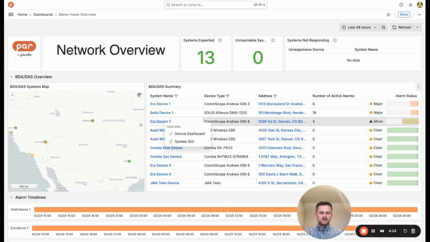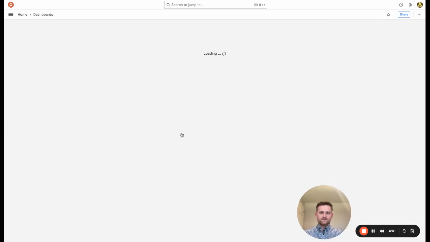Once you click into any system, it gives you two options. You can go to the device dashboard directly or the system GUI. Something I want to point out: all the device dashboards are different depending on the OEM. Solid's going to look different from CommScope, it's going to look different from JMA, and so forth. They're all going to be different just depending on the data we can pull. So let's click into this CommScope Error system.